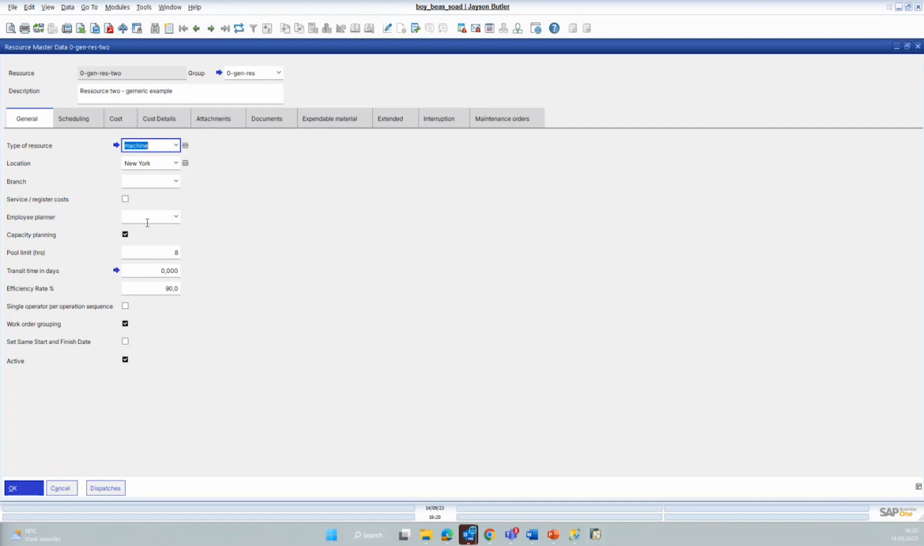Employee planner, that's very interesting because if you have a big number of different resources, they are not planned only by one employee. Usually there are several employees and you can select which employee will plan this resource. Should it be included in the capacity planning? And then we have here the pool limit. This is again a very good thing.